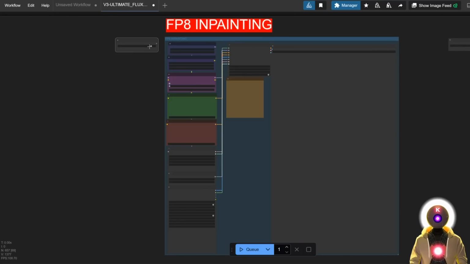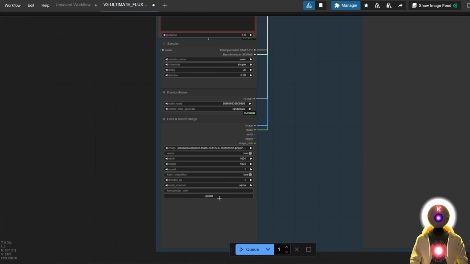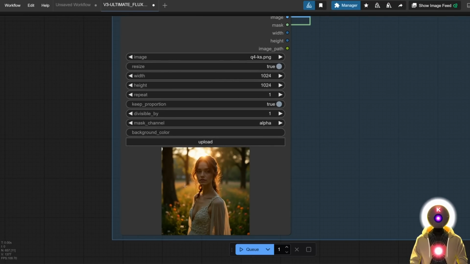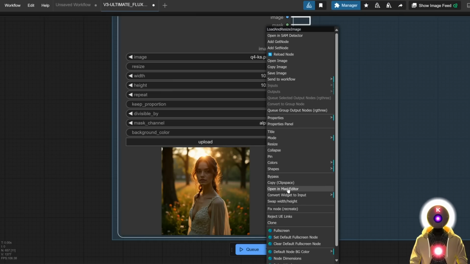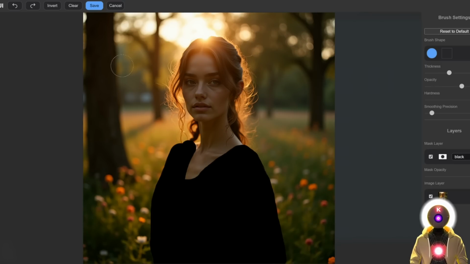So for example, let's say that I want to use the previous old inpainting workflow. I would input an image right here. Let's say I input this image of this beautiful woman. And I want, for example, to change her white dress into a red dress. Well, if I right click, open in mask editor, then start masking all the areas that I want to change, then I click on save.